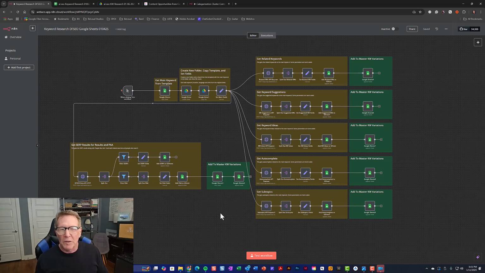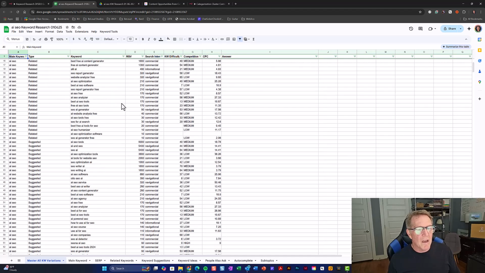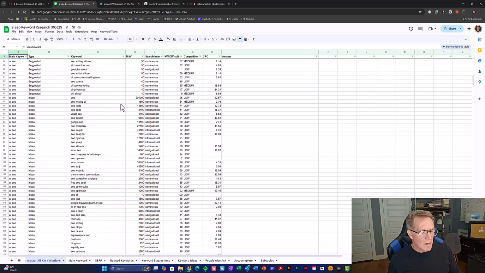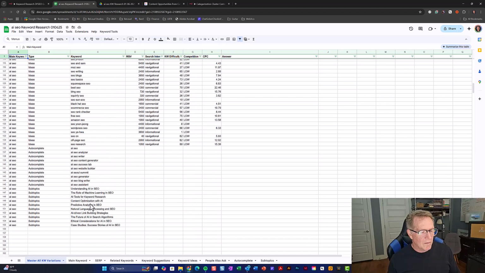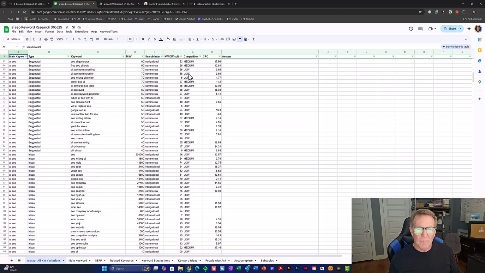a spreadsheet. So this is what the spreadsheet, or a Google Sheet I should say, looks like. The keyword is AI SEO, keyword research. I did this on the 6th, and here's all the keywords and the different types. So you can see we have 155 ideas basically. So I have here the search volume, search intent, keyword difficulty, competition.